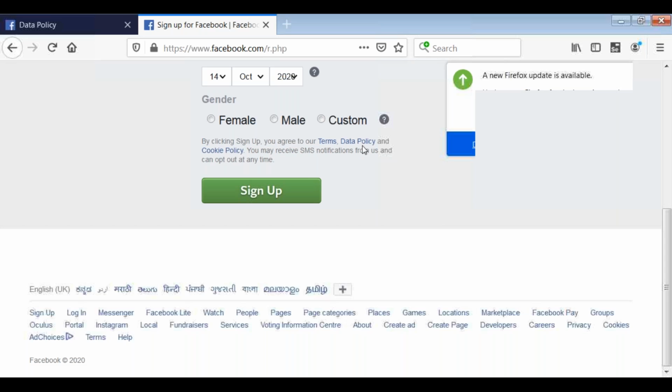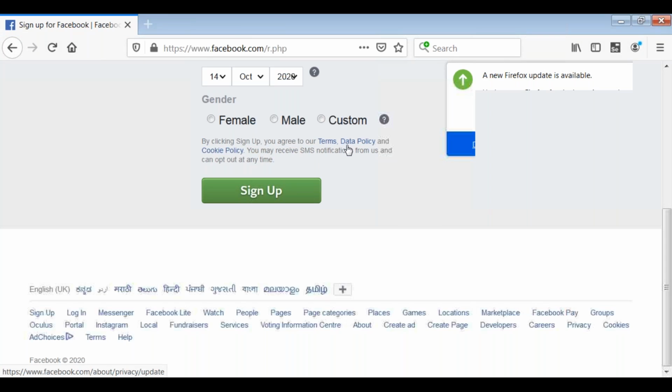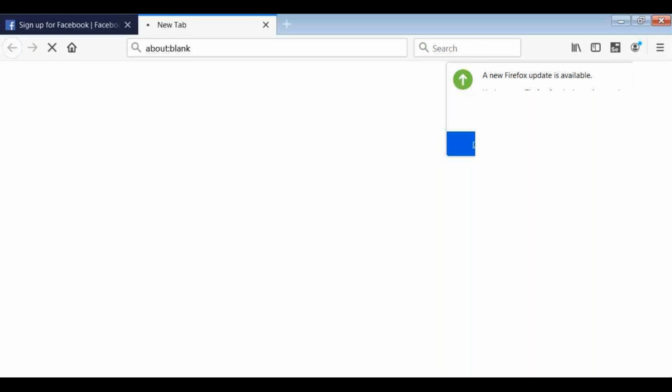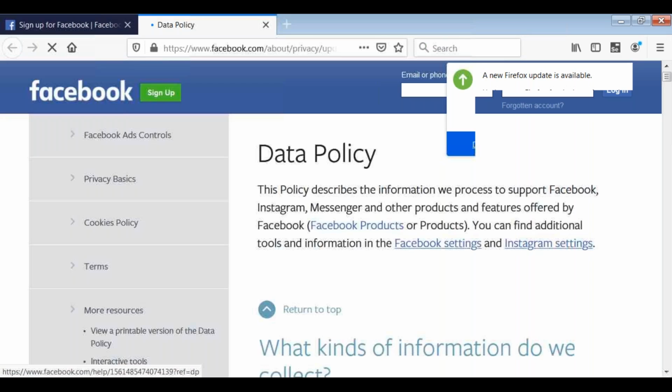So suppose, for example, I click on data policy, see what happens. Let me close other browsers. Let me click on data policy. Is it opening in the same window or is it opening in a new window? Let's observe carefully now here. Click on data policy. I clicked on data policy. It opens in a new window.